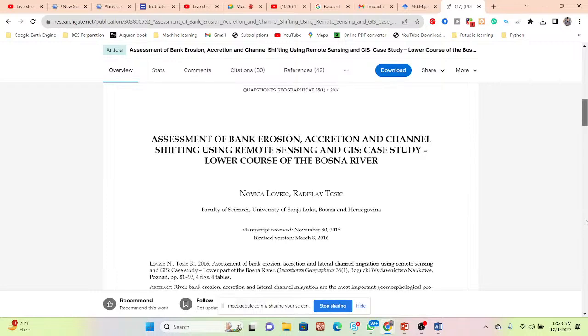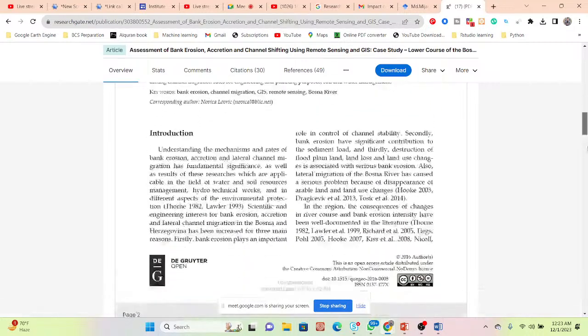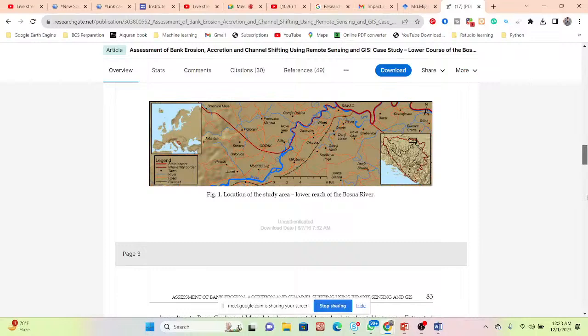You can see this is one kind of paper about that: assessment of the bank erosion and accretion and channel shifting. Basically, when there are different time periods, we find out that the channel is shifting, so mainly the change of the flow of the water in the river. So we can easily do the assessment of bank erosion, accretion, and channel shifting using remote sensing data.